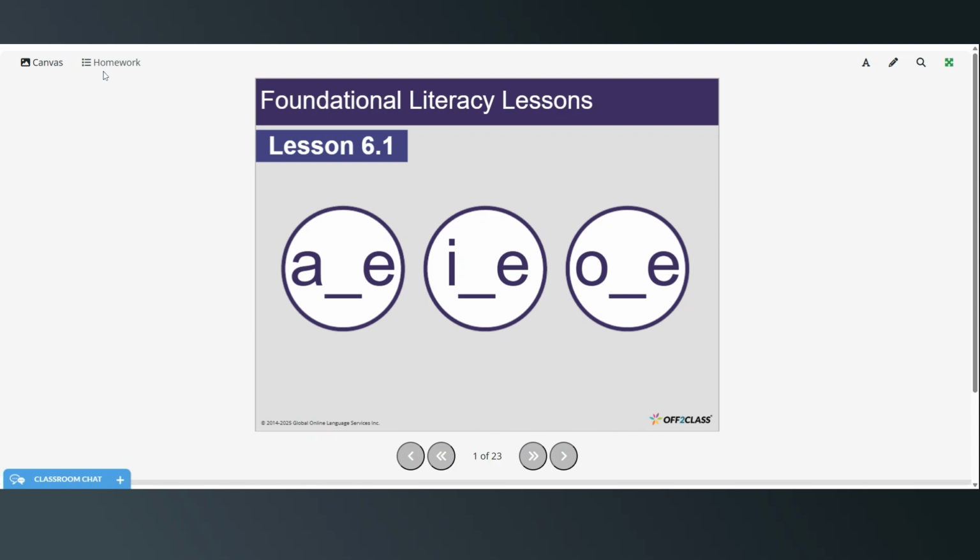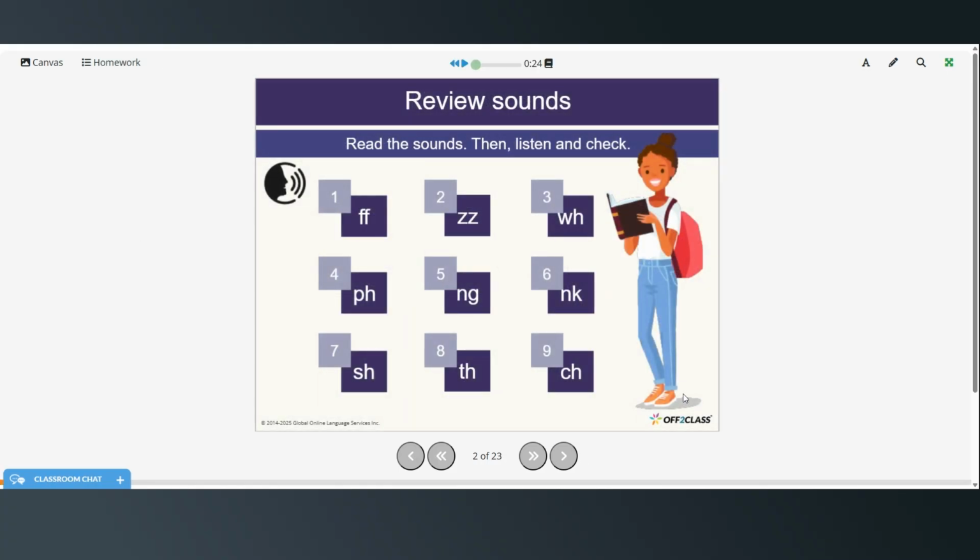Welcome to today's video. This is a basic adult phonics lesson, and today we're going to be introducing the concept of the silent E and how it can change the sound of the vowels A, I, and O. But first, let's review some of the sounds from previous lessons. Go ahead and read these sounds, and then when you're ready, restart the video to listen and check.